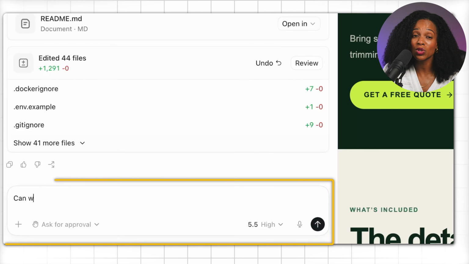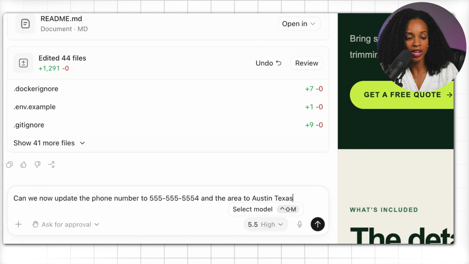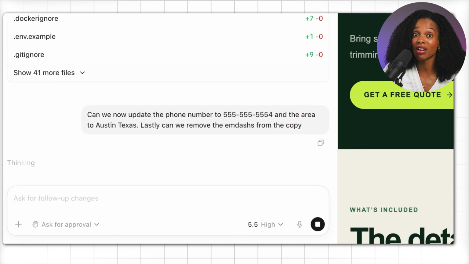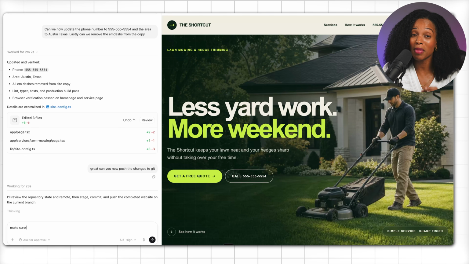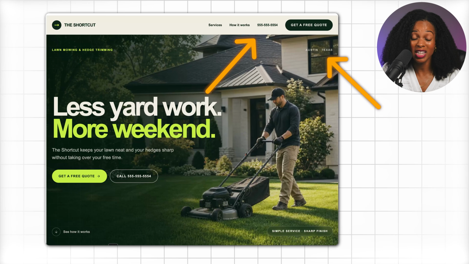Now remember those placeholders that we left in earlier on? Let's fill them out now. So I'm just gonna say, can we now update the phone number to 555-5554 and the area to Austin, Texas? And lastly, can we remove the em dashes from the copy so that it doesn't look like AI wrote the whole thing? Tiny change, but makes a big difference. There we go. Austin, Texas, new numbers added, em dashes look like they're gone. The text reads cleaner already.